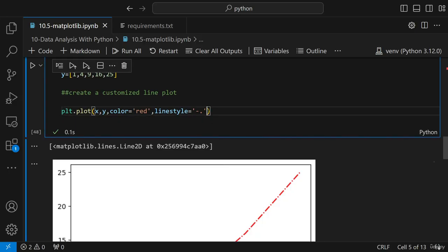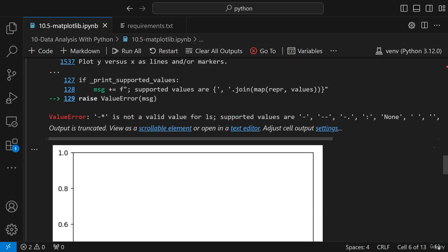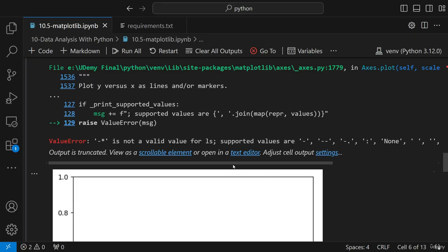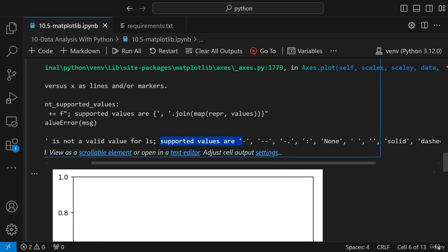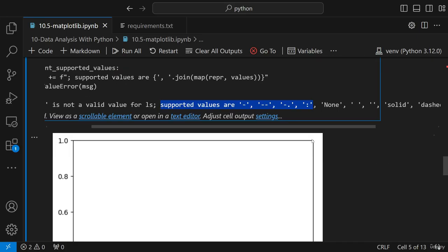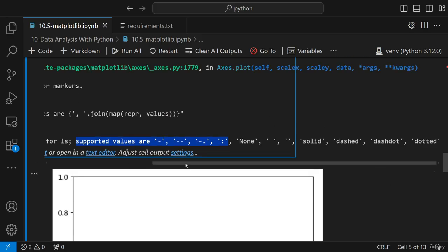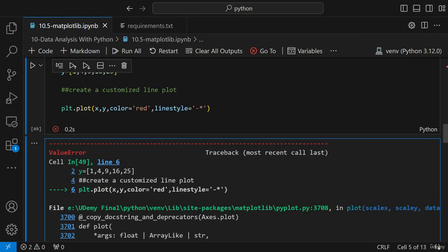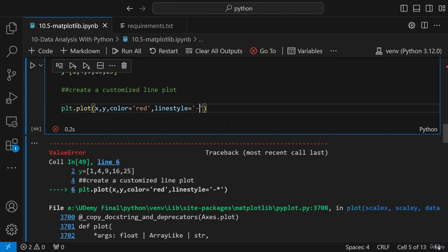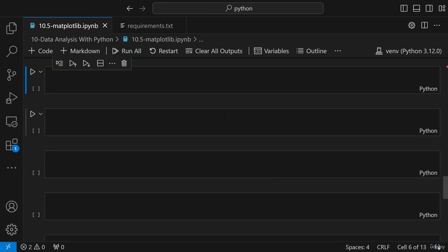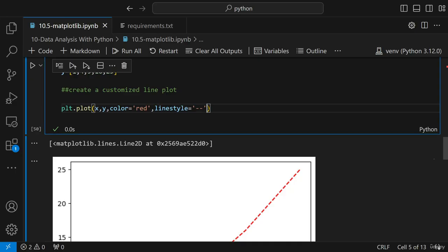Again, you can refer to the Matplotlib documentation to find out any kind of line style. Let's say I write star over here. This will not work, because it says that particular character is not there. Which characters are supported? Here you can see supported values are dash, double dash, dash dot, colon. Then you can also have none, blank, solid, dashed, dash dot, dotted. So these are all the options you have, which you can refer to. But right now I'll not be using this. Instead, I'll just use double dash. So perfect, with this double dash you can see the diagram over here.